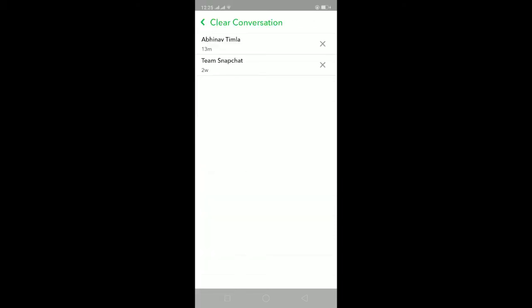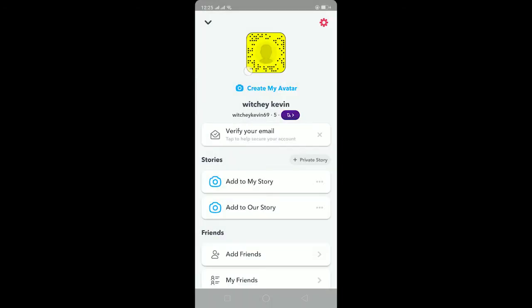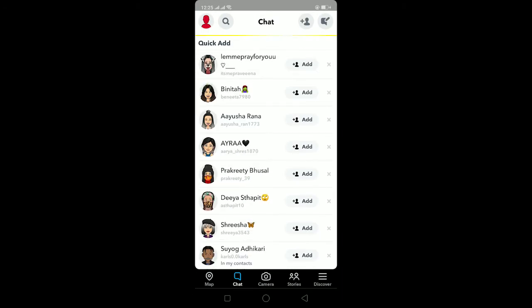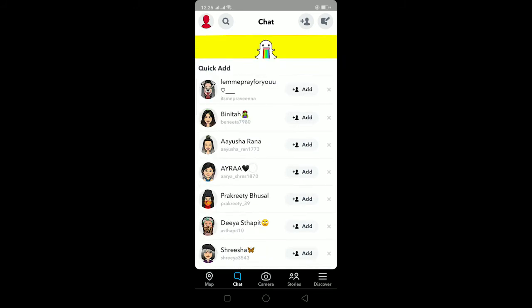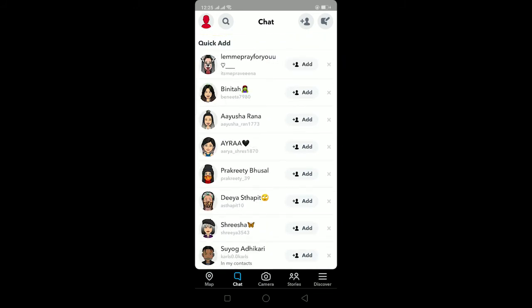If I click on the cross mark on Abhinav Timla, then my conversation with Abhinav Timla will be cleared. And if I click on Snapchat, then my conversation with Snapchat will be cleared. So I can just click on both X marks and do this. Then my conversation with them will be cleared. As you guys can see, my chat is empty because I only talked with those two. So there's nothing being shown over here because I have no conversation with them. So that's basically how you delete multiple conversations at once.